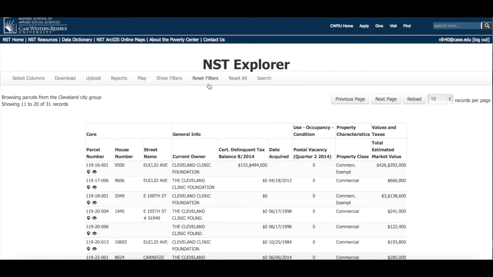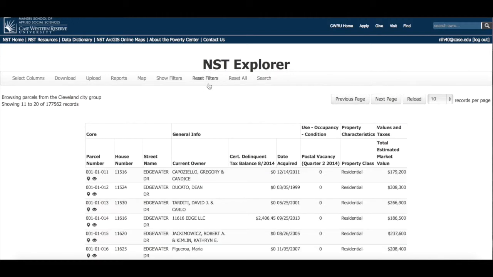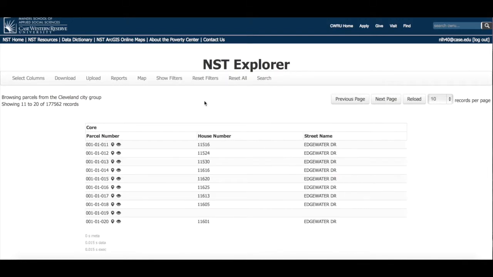So finally, I'm going to reset all my filters, and all of my columns again have been reset to include my entire geography. If I hit reset all, it'll take my table back to its default setting with all of the parcels in my geography and only those 3 default columns.